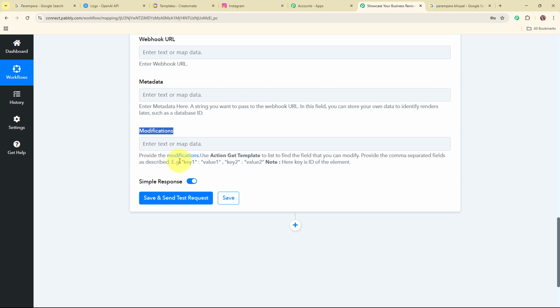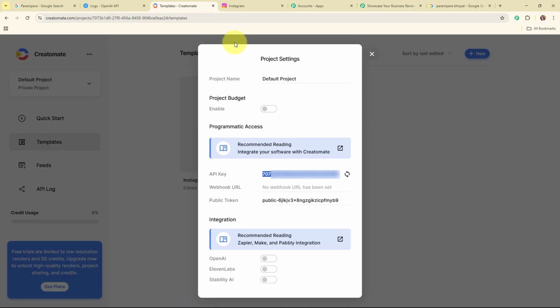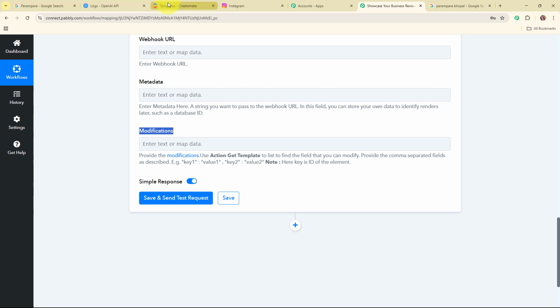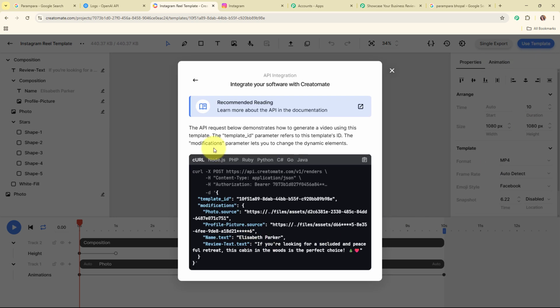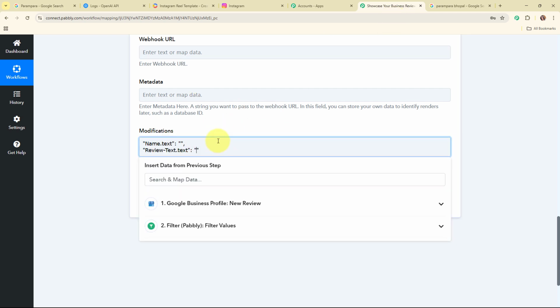To get these modification values, let me take you back to my Creator-Mate account. From here I'm going to select my template, click on use template, and select API integration. Here you can see the curl request we have received, with the name format and the review. I need to enter the name of my customer and the review, so I'm going to use this key and value format to add the modifications in this template. I'm going to copy it. Moving back to Pabbly's workflow, I've successfully added the modifications.